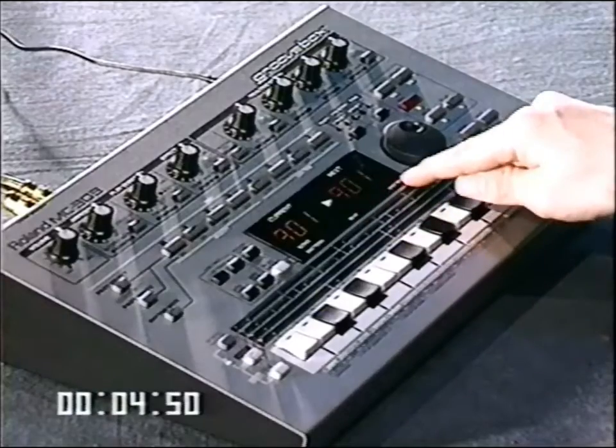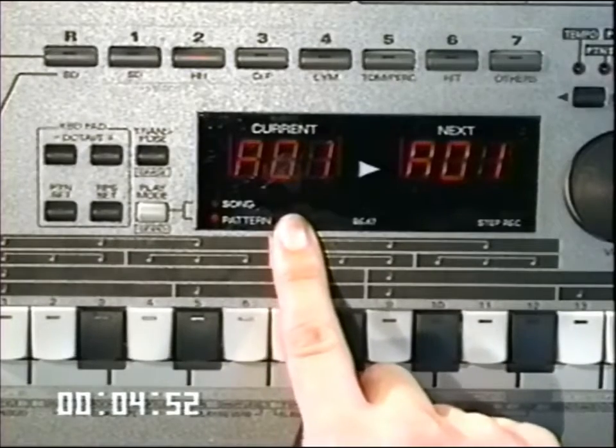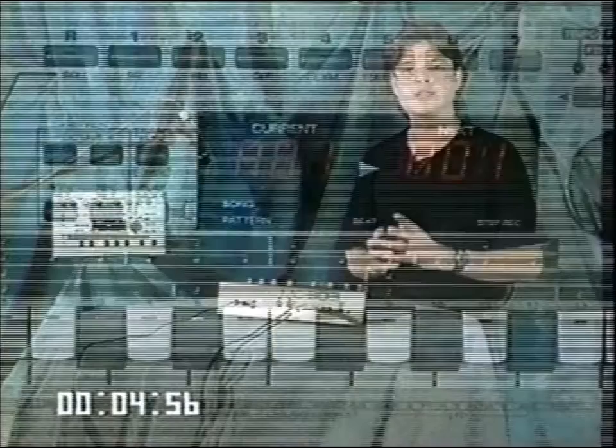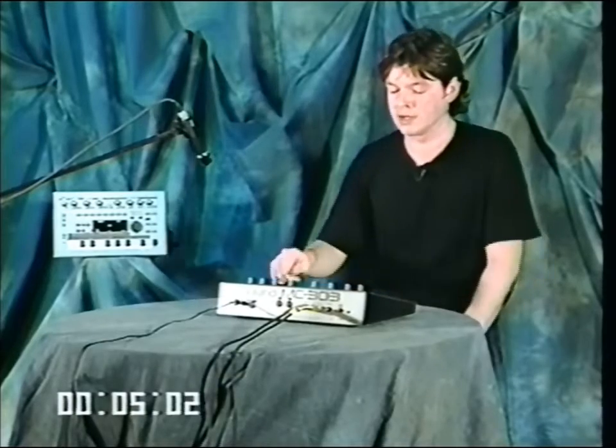So, assuming you have the display A01, A01, these actually refer to the various pattern numbers. Okay, the patterns within the unit are divided up into 8 separate banks. The first 3 banks, banks A, B, and C, are preset patterns. So let's take a quick look at those.